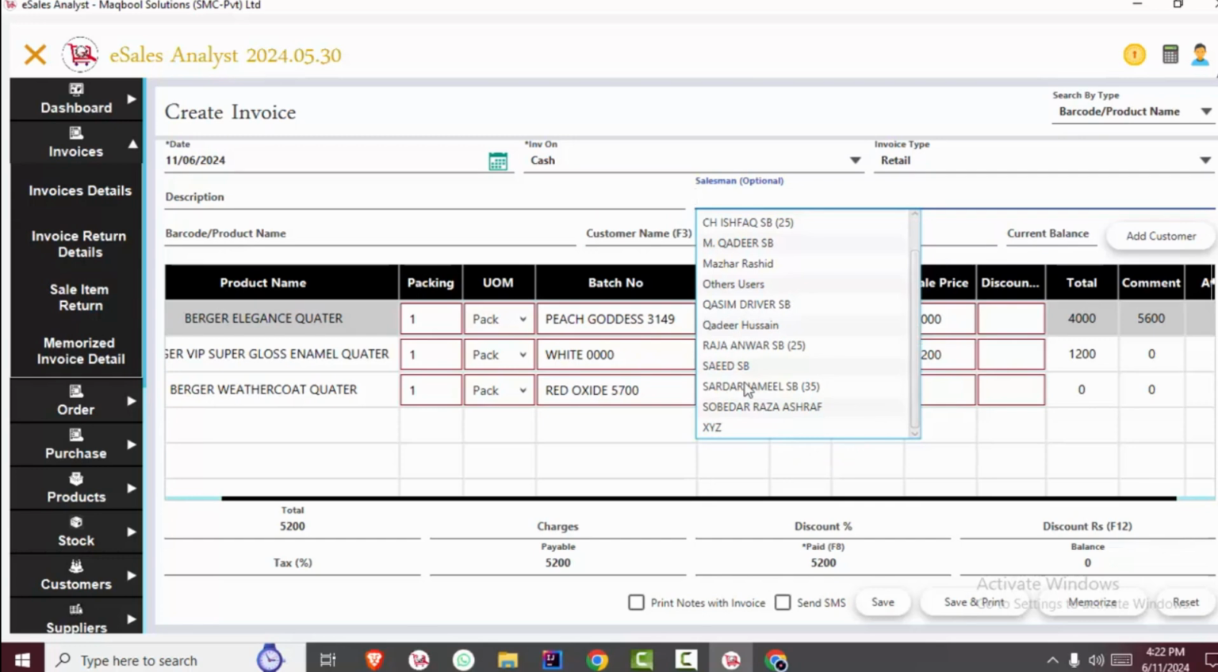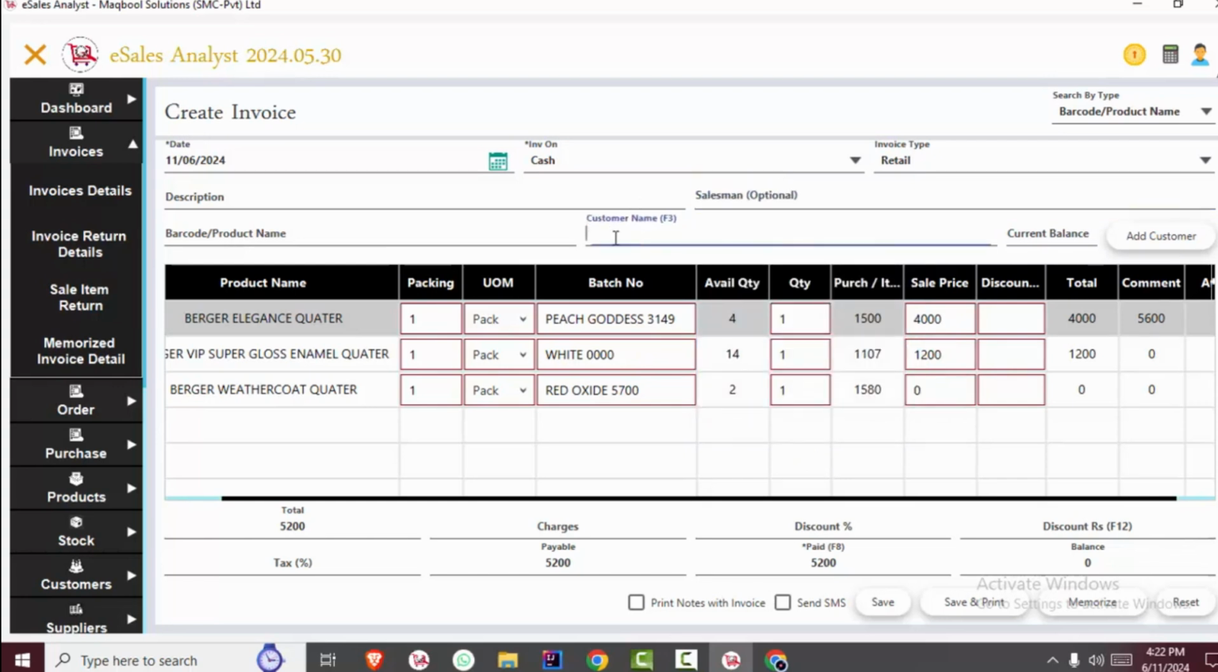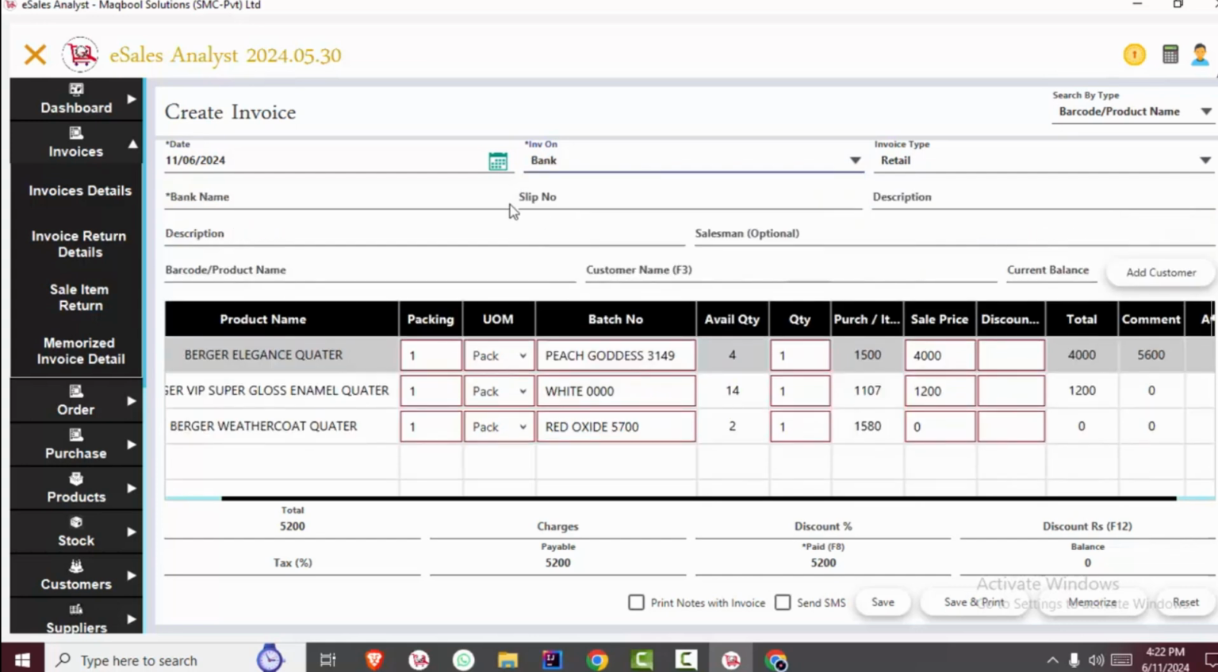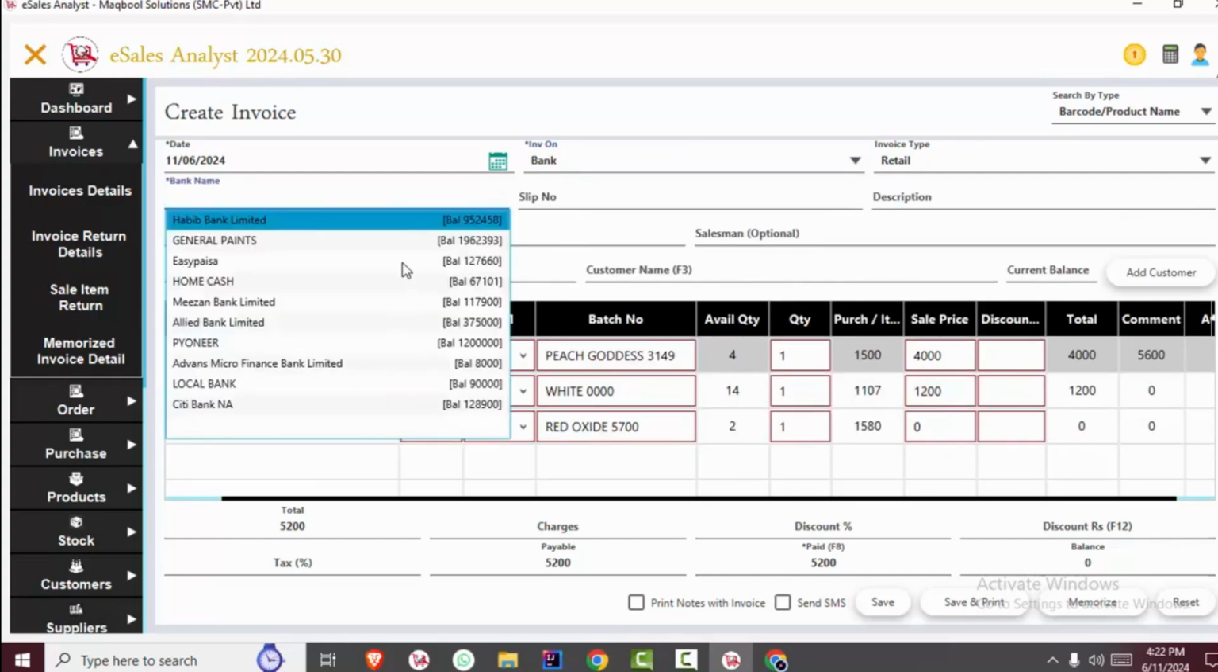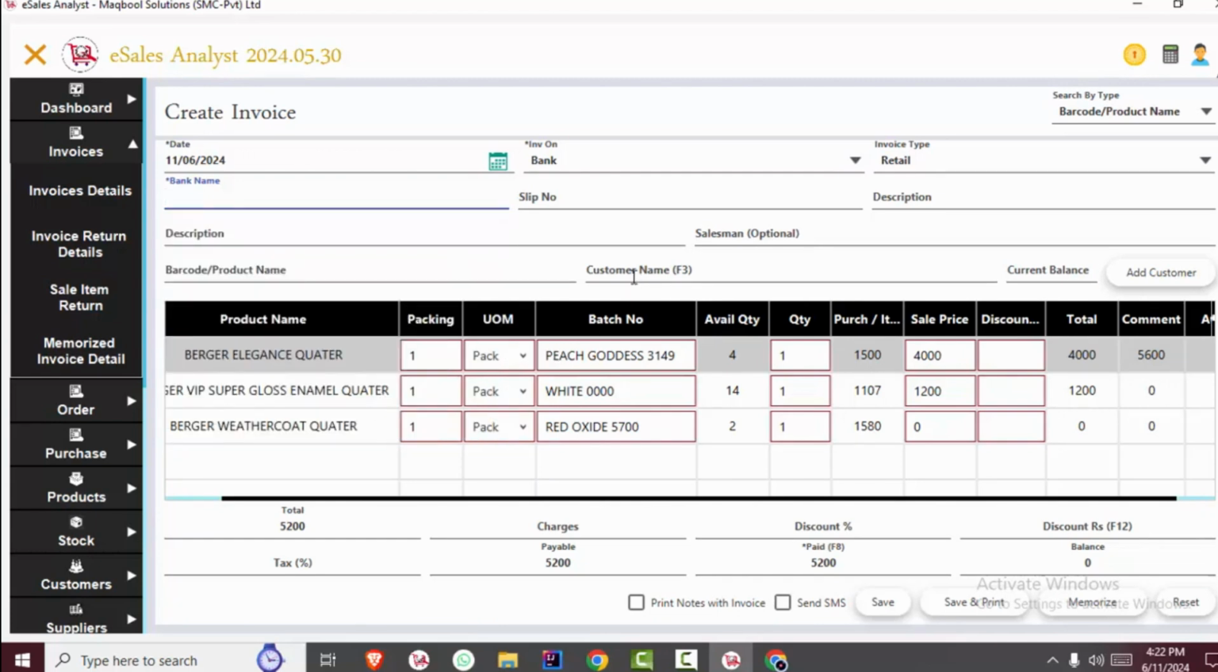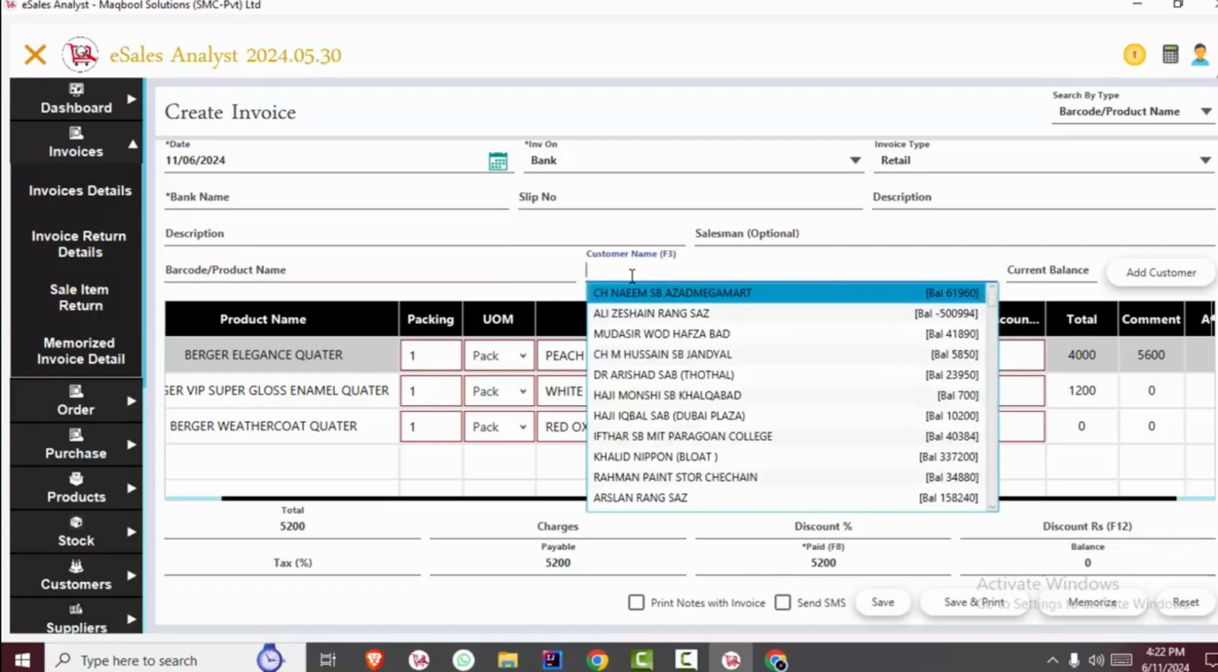Need to generate bills for cash payments? Done. Want to accept payments via bank transfers? Easy. And here's the best part. This software supports multiple payment modes, whether it's cash, bank transfers, Easypaisa, JazzCash, or any other account. You can manage and maintain them all at once. How cool is that? Oh, and if you allow credit-based purchases where customers buy on credit and later make payments, don't stress. There are built-in features for tracking recoveries too.